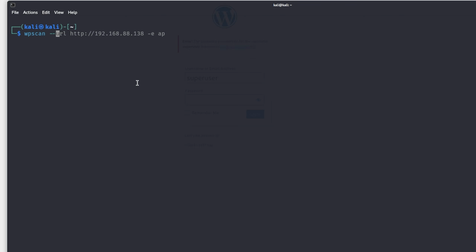But we're not really interested in this because I'm just going to use specific ones. So we're going to use wpscan and we're going to use --url and just specify the IP address. And we're going to specify a user, which is superuser, and we're going to specify a wordlist. In this situation, we're going to use rockyou because it's the biggest one, and let's see how fast I can crack it. So I'm going to press enter.